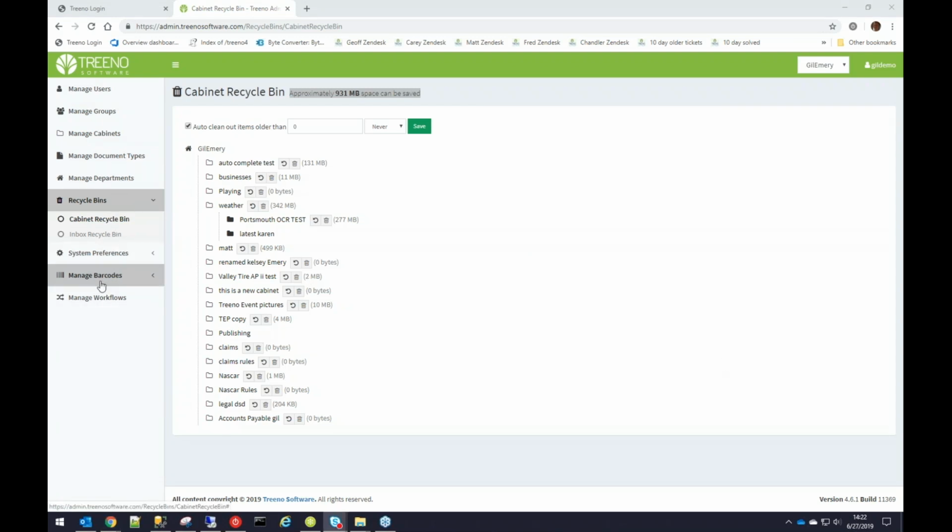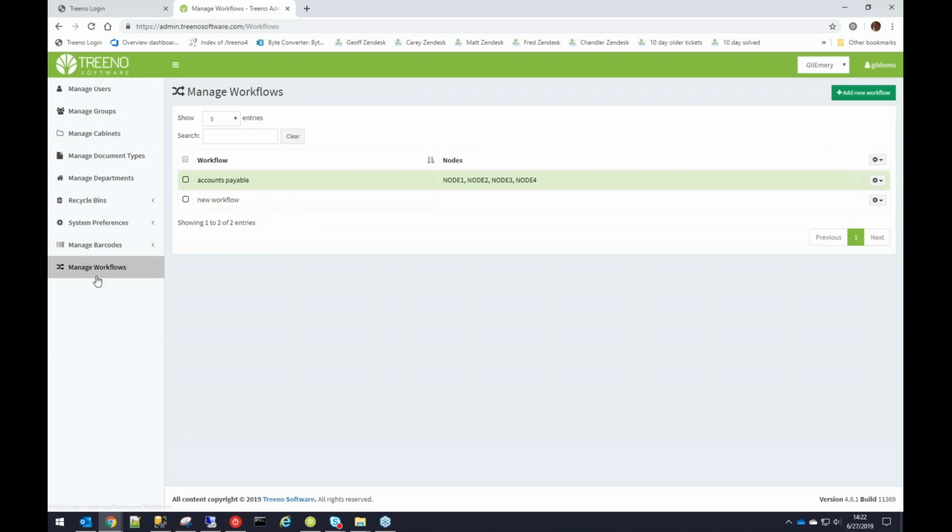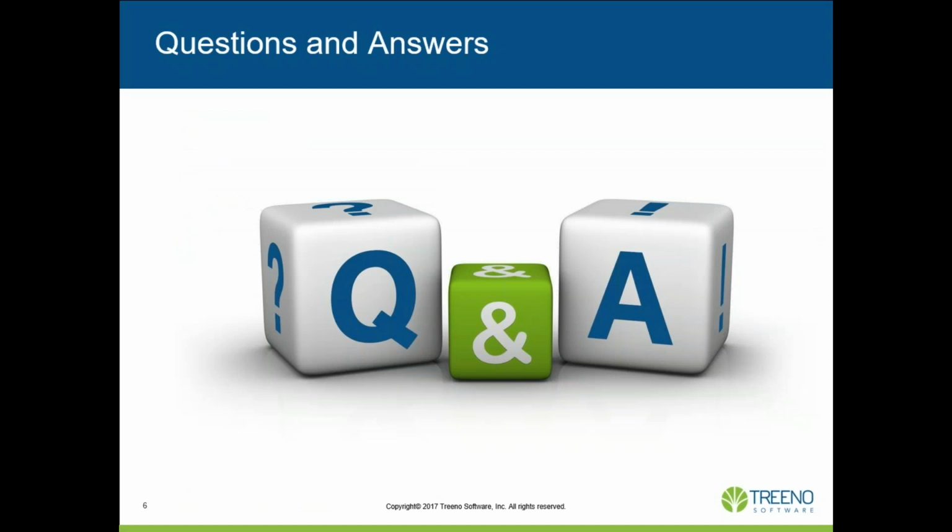Pretty much covers what we want to cover today. Barcodes and workflows look a lot different. We'll cover workflows in another training session. It's a different type of display compared to what is already being used, but we'll cover that in another session.